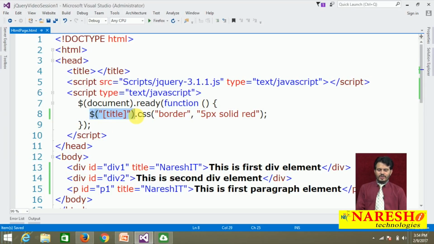So what you are doing is selecting the element. Which element? All elements, by using the attribute. Which attribute? Title. And this attribute must be mentioned in square bracket open, square bracket closed. And here it is not specified which element, which means all elements.